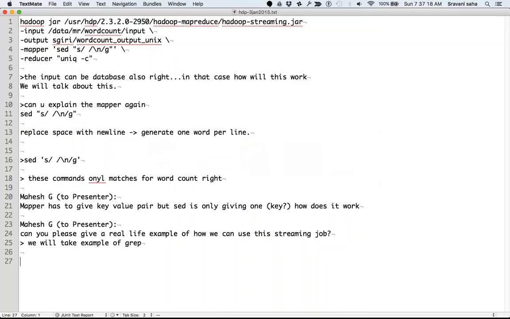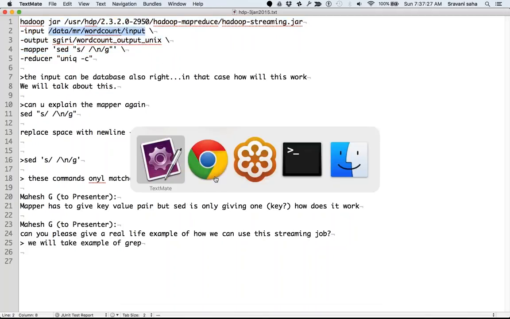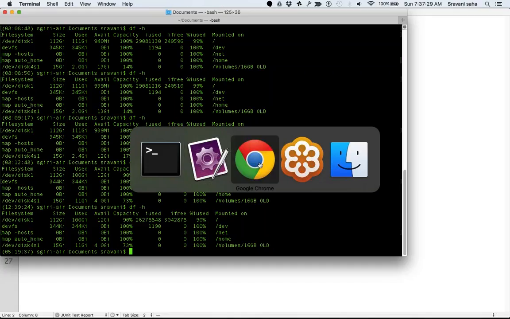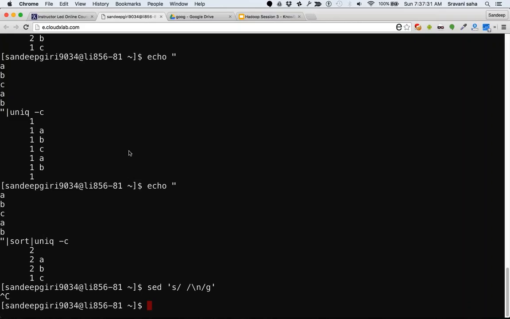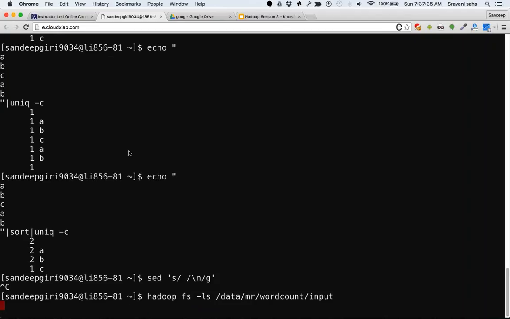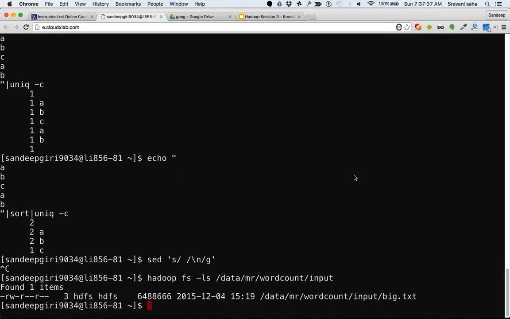So let's go back to this one. Here, we will be taking this data as the input folder. Again, this has to be in HDFS. So the file is existing.